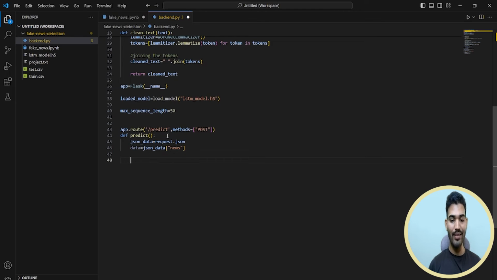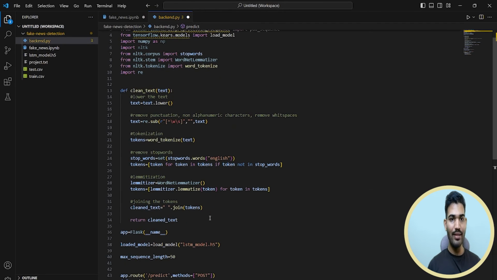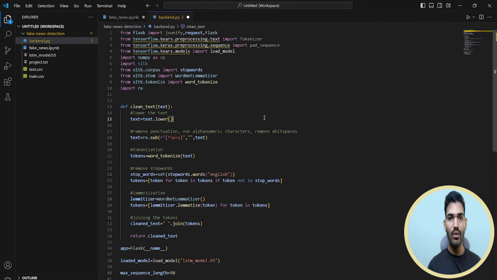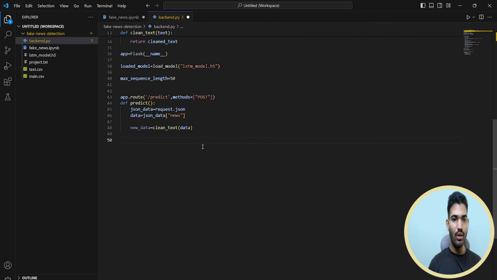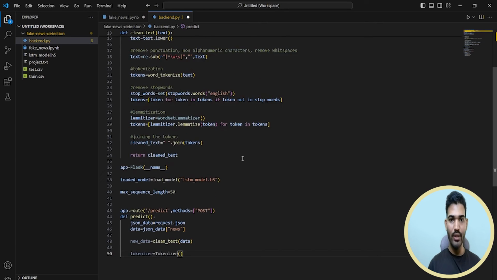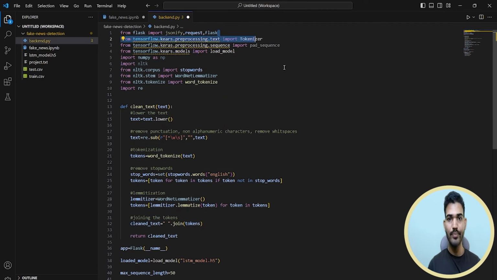First of all, we are going to clean this data. So new_data equals clean_text. Inside this, we are going to pass this data. We are going to clean this data with the help of this clean_text function. Now let's move forward. First of all, load our tokenizer, which equals tokenizer. We have already imported it here. Here you can see tokenizer.